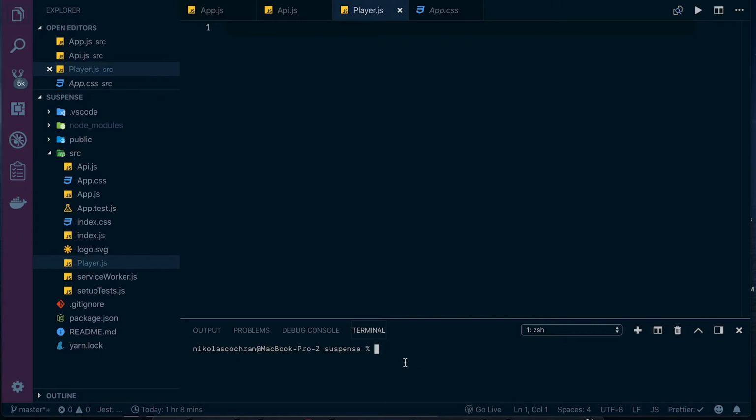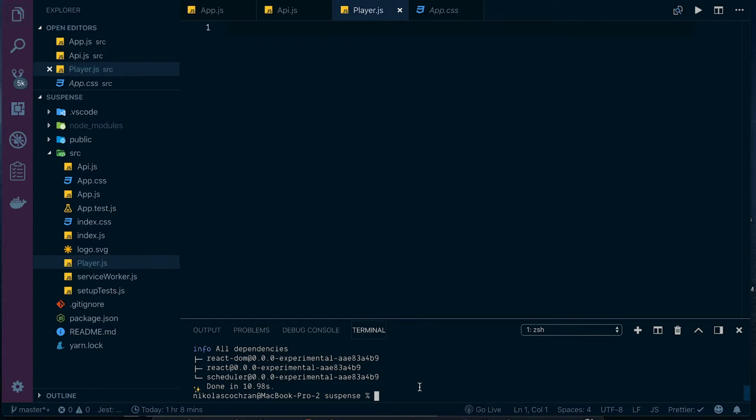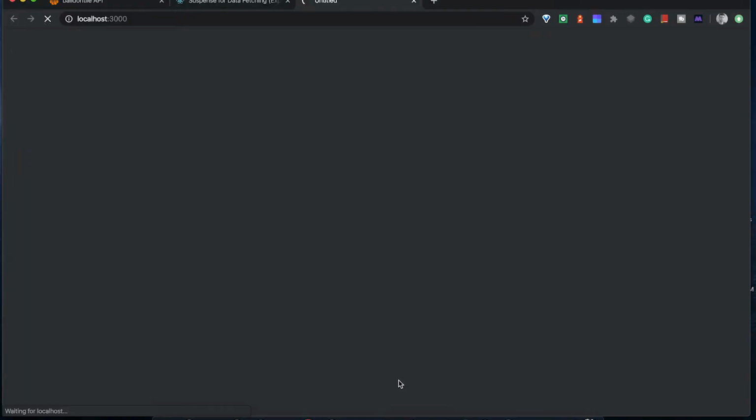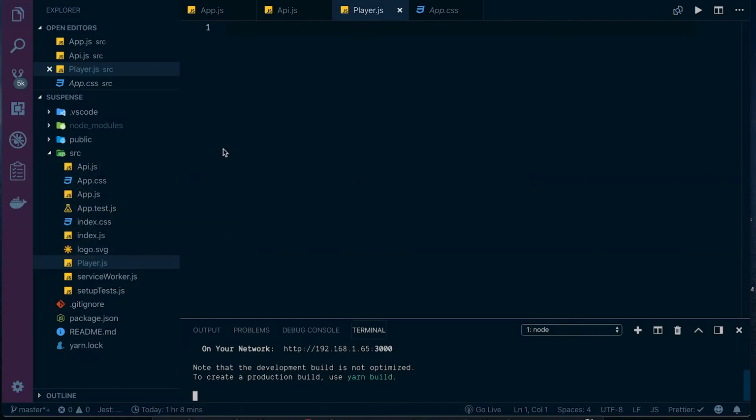Let's come back over here, and there's one thing we first want to install. We want to go yarn add react@experimental, as well as react-dom@experimental. Okay, that's great. And we can just go yarn start. Okay, great. We just have a blank React page.